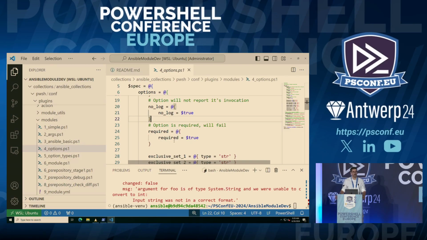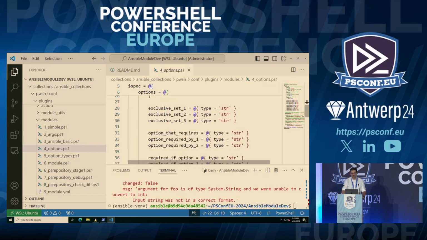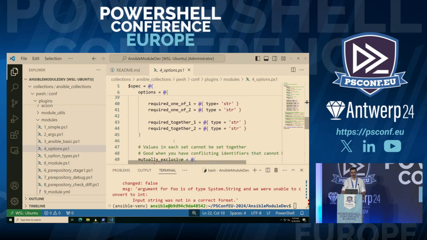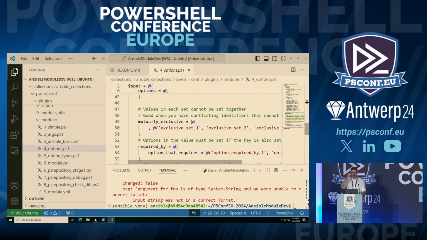Required, we saw before, it needs to be set or else the module will fail. We have a few extra ones that are just needed for this module to work here. But we've been talking about options that are specific to the option itself. You can also add validation behavior around how these options work together. So we have one called mutually exclusive, which means that any of the values in this array cannot be set at the same time.